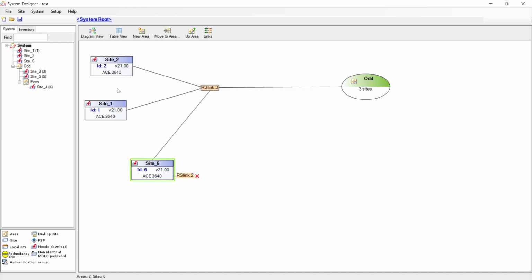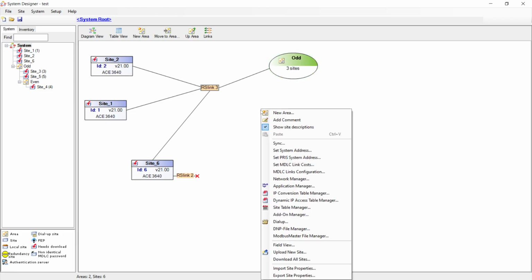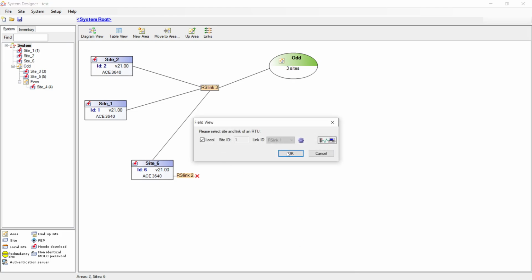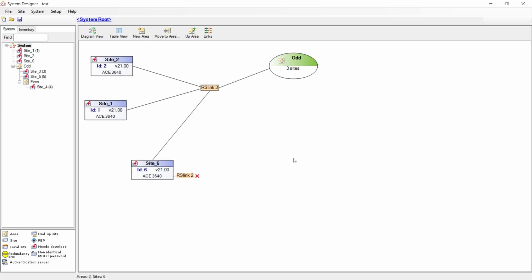Okay, so all of what you're seeing here, all of what I've demonstrated here, doesn't affect the RTU configuration. We haven't changed anything in the RTU configuration. Next feature we can look at here, if we right click anywhere in system root, we can go field view. Now H3600 CPUs support a feature called field view, and what it allows you to do is upload the site, but just to view it. That's all, nothing else.